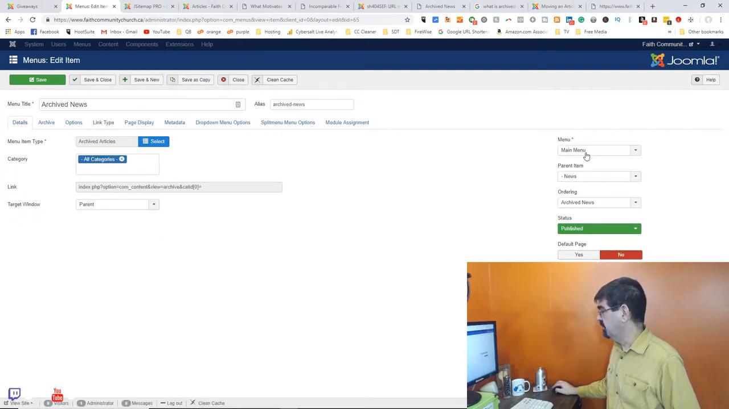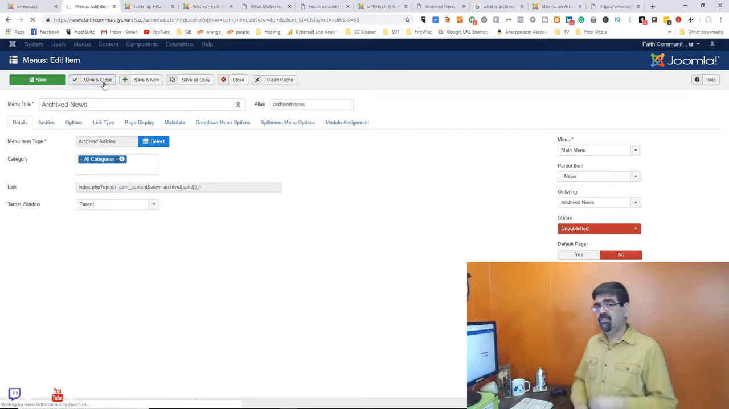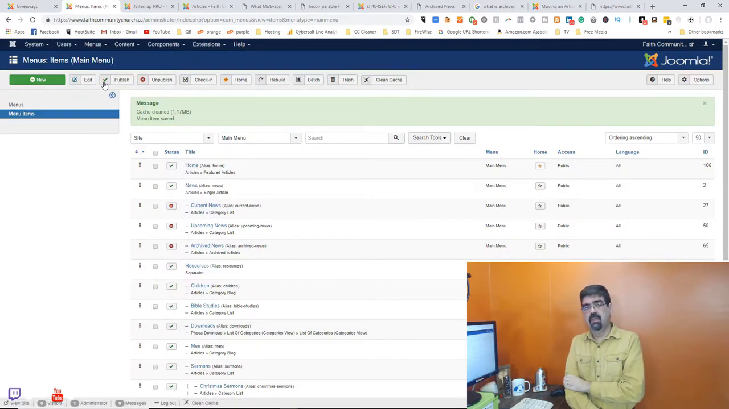Let me unpublish this menu while I'm at it here. It's nice that it's hidden from your article manager. That's an advantage. If you're watching this replay or watching live now, you could put it in chat, but if you're watching a replay, put in comments, what are some situations you would want to use this archive feature?